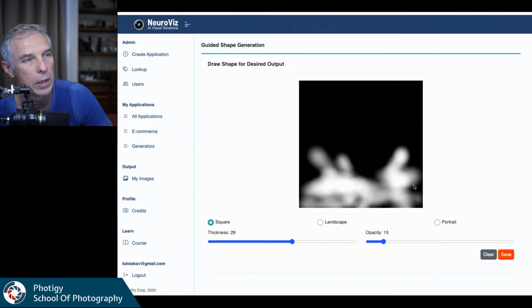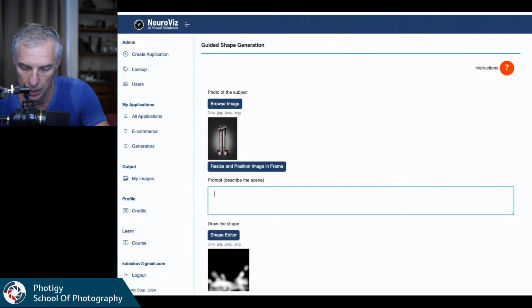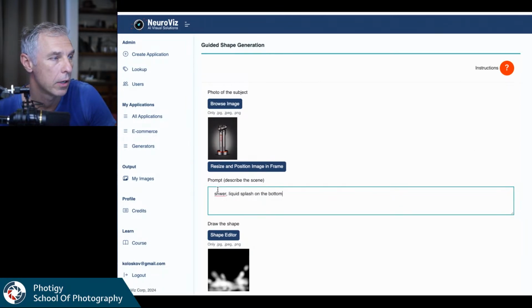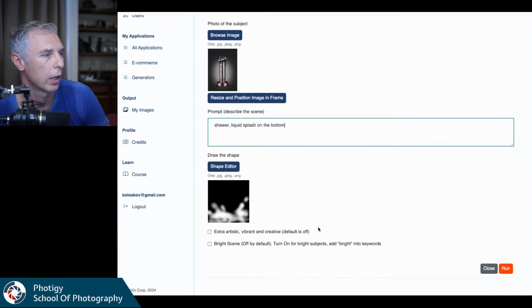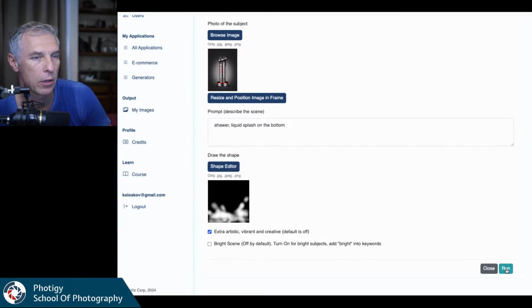So I want this to be like a liquid. Splashes, right? And what is this? Shaver, liquid, splash, on the bottom. So I kind of create in the... is it the correct shaver? No. Okay, anyway. Let's draw extra artistic, we'll see.